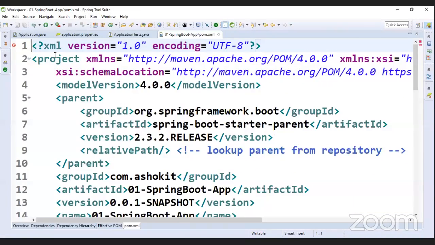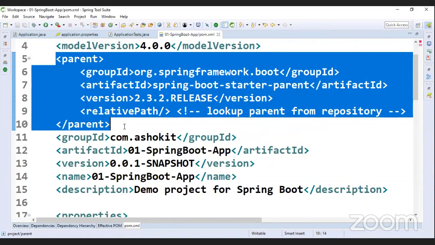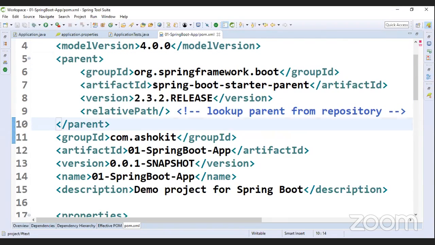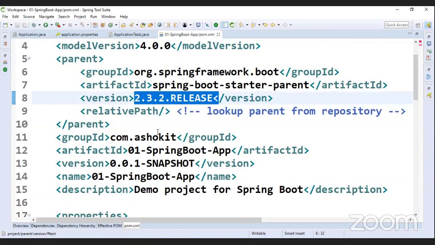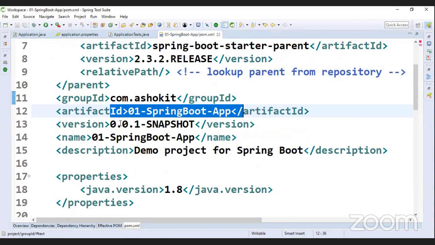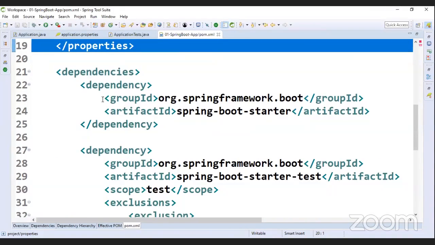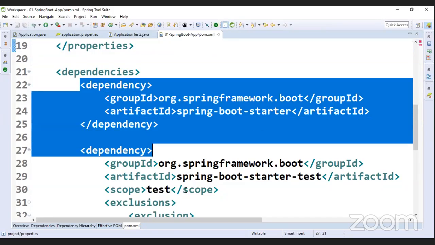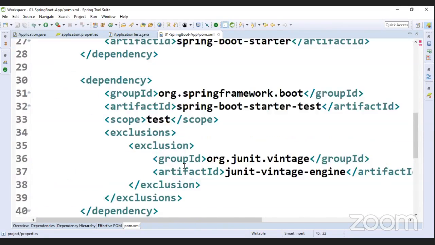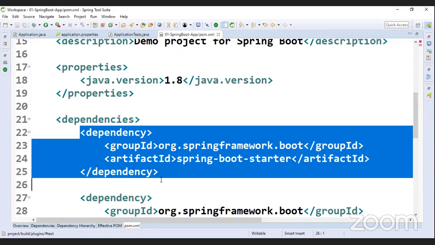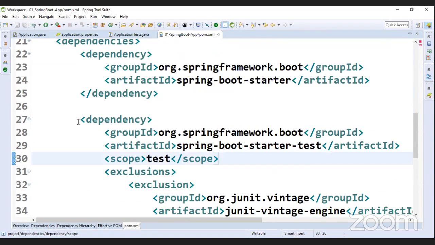Good. So the root element of the POM is project. Inside that, a parent dependency is available, the parent starter, spring-boot-starter-parent. Here we are specifying which version of Spring Boot we are using. Then the group ID of our project, artifact ID, version, description of the project, properties with Java version 1.8, and dependencies. I have not selected any dependency at the time of creating the project, but by default, two dependencies are available in this pom.xml: one is boot starter and another one is boot starter test.